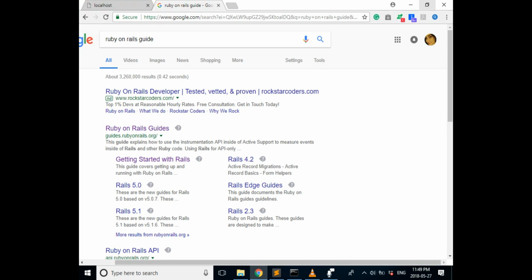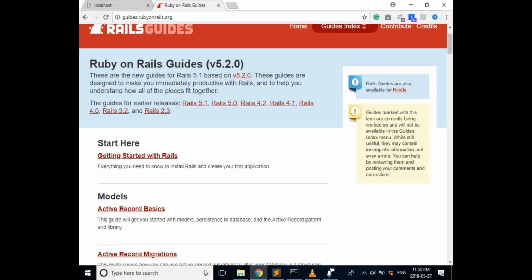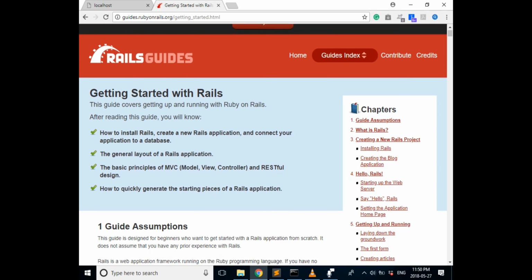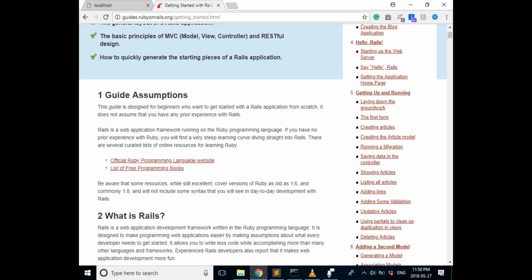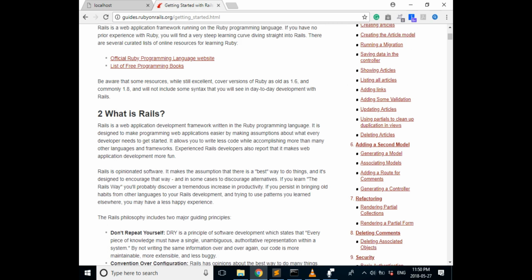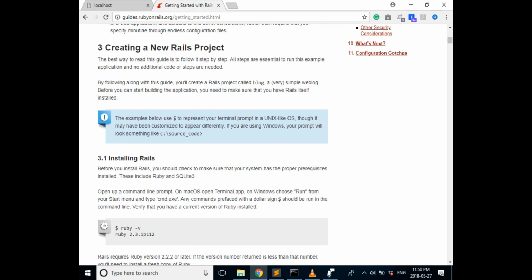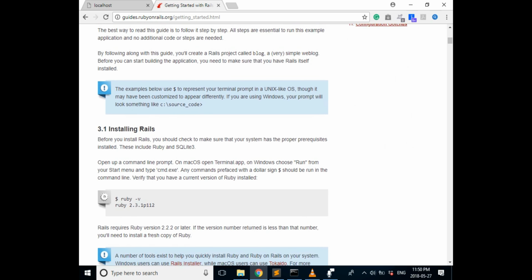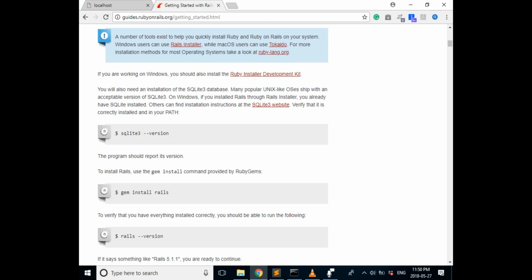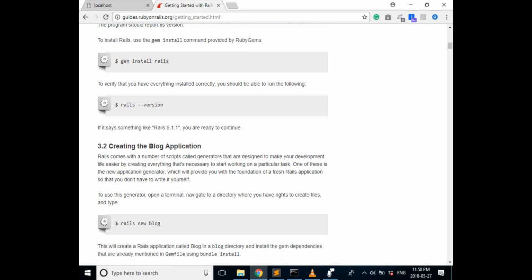And there is something else that I wanted to show you. Search for Ruby on Rails guide. So when you just want to get started, it says start here, getting started with Rails. It has step-by-step how you should set up everything. It first explains what is Rails and then creating a new Rails project. It will show you step by step what you should do and what you have to install and everything.